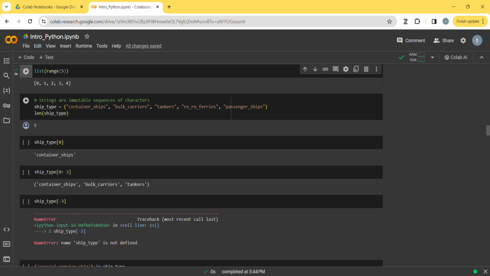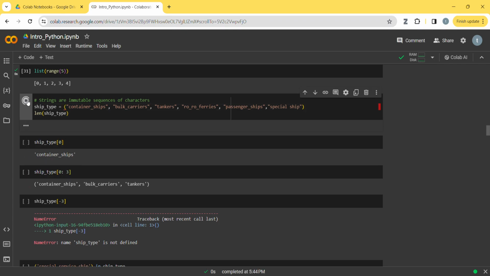So this is a string. A string is immutable, which means you cannot change it. If you run this, you see ship type 1, 2, 3, 4, 5. Length is just ship type, so when you print it out it's 5. Yeah, let's try one more. Say maybe you have a special ship, and then you run it, so it should give you 6.